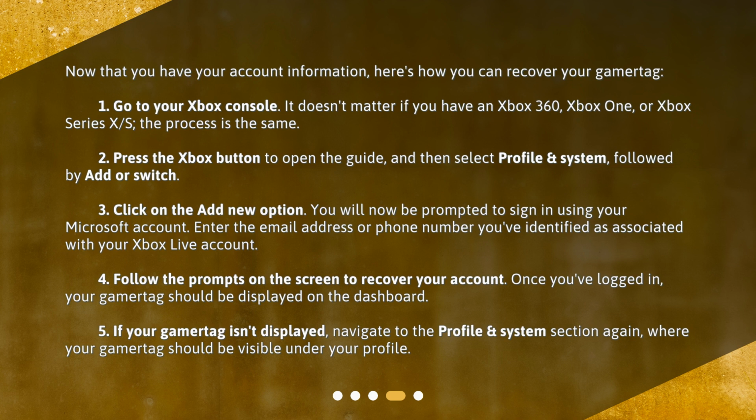You will now be prompted to sign in using your Microsoft account. Enter the email address or phone number you've identified as associated with your Xbox Live account. 4. Follow the prompts on the screen to recover your account. Once you've logged in, your gamertag should be displayed on the dashboard. 5. If your gamertag isn't displayed, navigate to the Profile and System section again, where your gamertag should be visible under your profile.